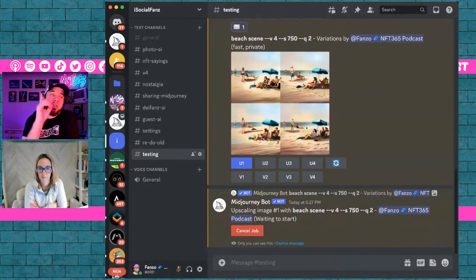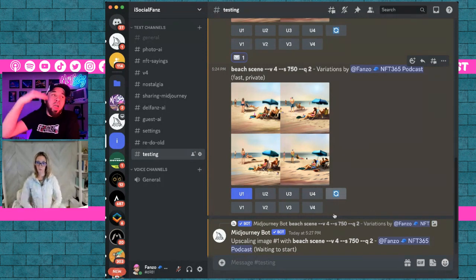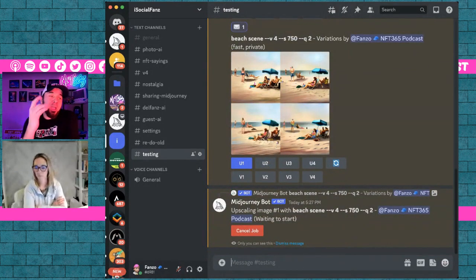So now it's just taking that one image. It started with 4. We picked the one we liked of the 4, but we wanted variations of that. And then once we've liked which ones of those variations. Now, if you didn't like any of these variations, but you still think they're close, I could hit this reroll button next to it, which will re-roll that script again and give me another 4, just like the ones above. So with that being said, we hit U1, which is upscale 1. And right now it says we're upscaling image number 1 with beach scene.